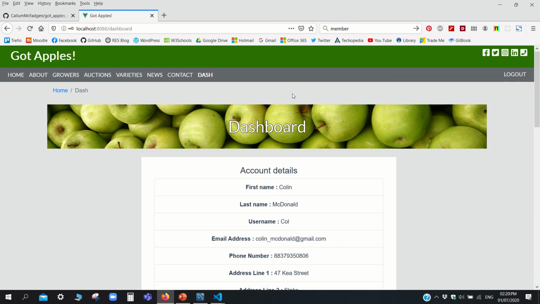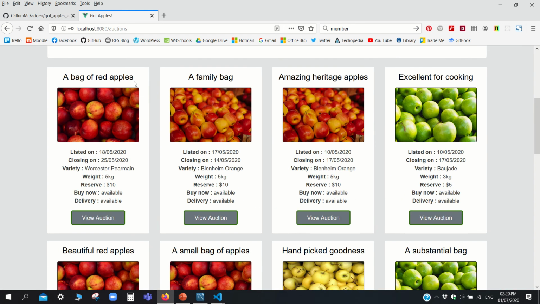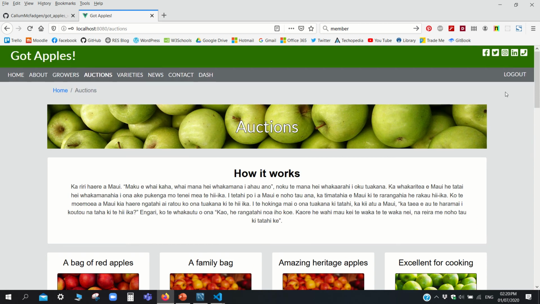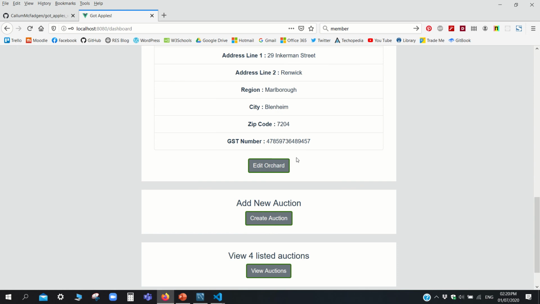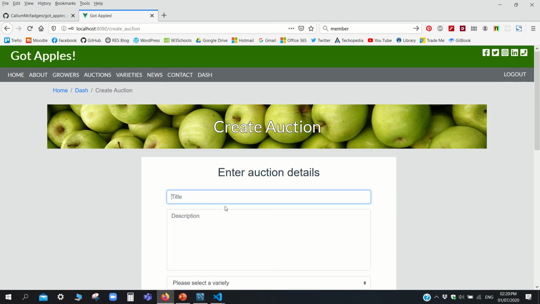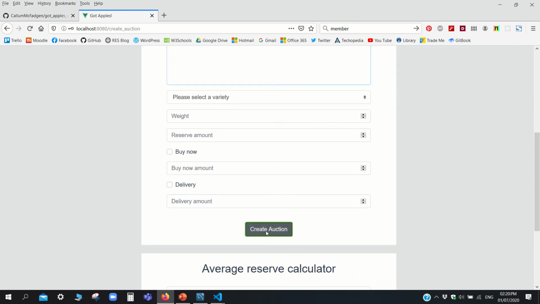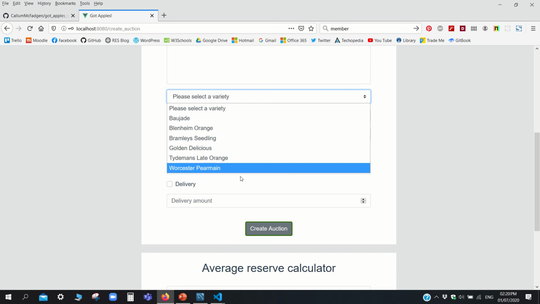So just to give us a proof of concept, we've got a few auctions going on here. Now if I go into my dash and I go to create a new auction, let me see, just make it nice and obvious. This is a test auction going on here. Now, if I try and create an auction and I don't fill in any of these fields, I'm immediately going to get error messages telling me I haven't selected this, that, or the other.